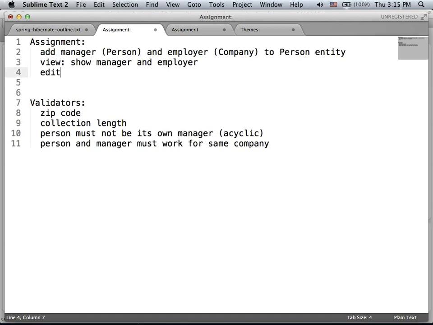And in the edit view, we want a drop-down list, and this is similar to what you were thinking of before for how we do offices. We want a drop-down list to choose manager and employer. Right. So that's going to be your assignment for now. This will take maybe half an hour or something, and then that'll give us enough interesting stuff to work with for validation. Okay.